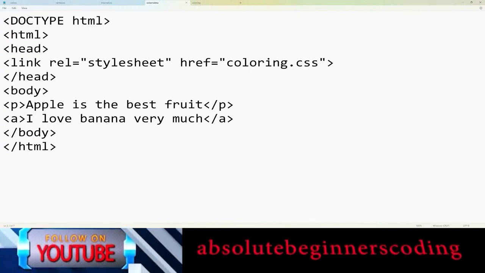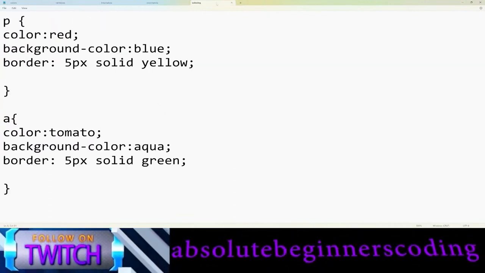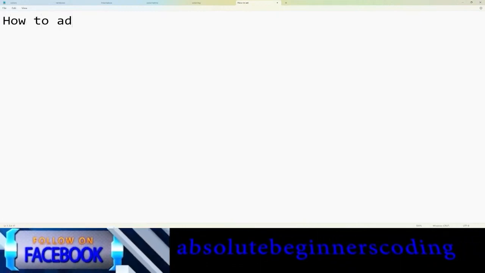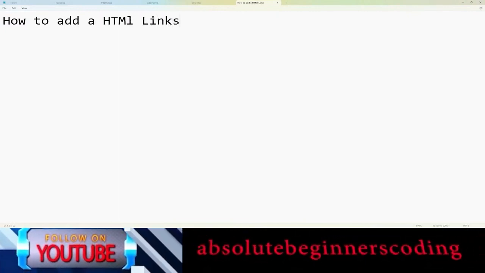So now let's see about how to add the HTML links. For that, let me open a new page for you guys. How to add HTML links. So let's see.